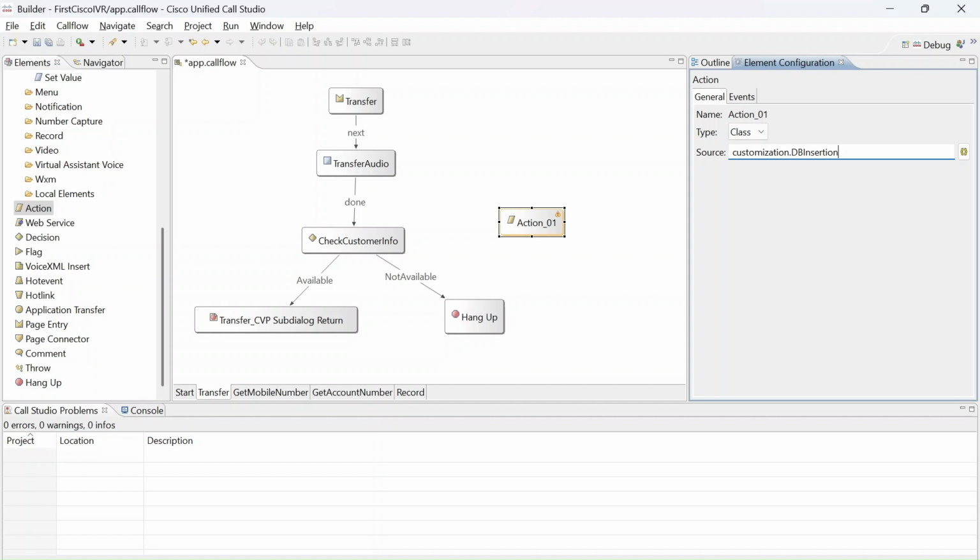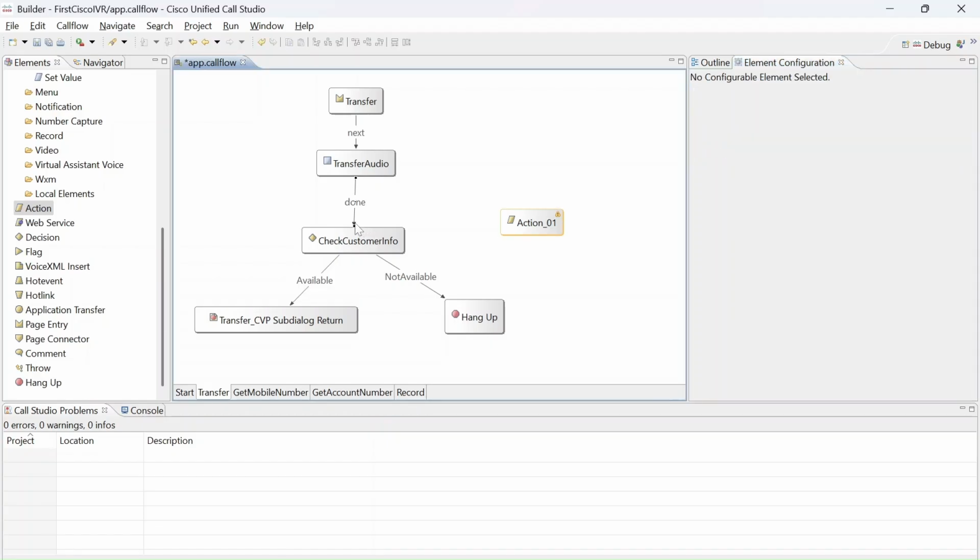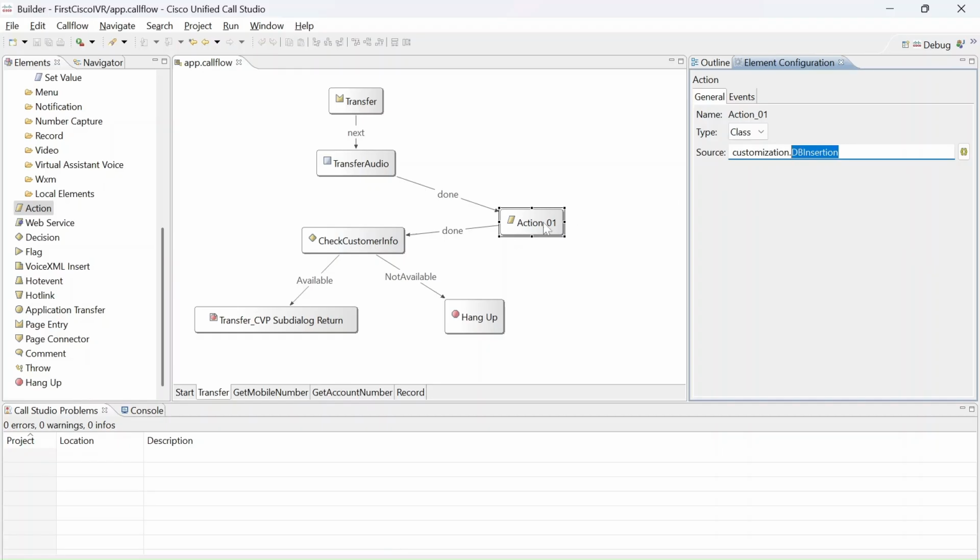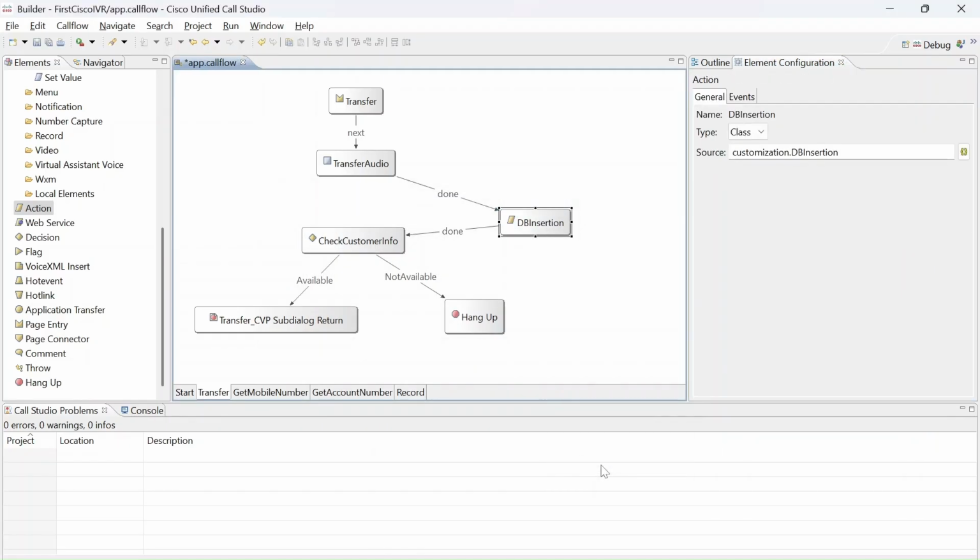And in the same way here, you don't have multiple conditions, right? You don't have multiple exit states. So only done is there. In the action element only done is available. So let's do that. First we customize, then the action element done. Only the done condition. You cannot have multiple exits in an action element. Remember that. DB insertion.